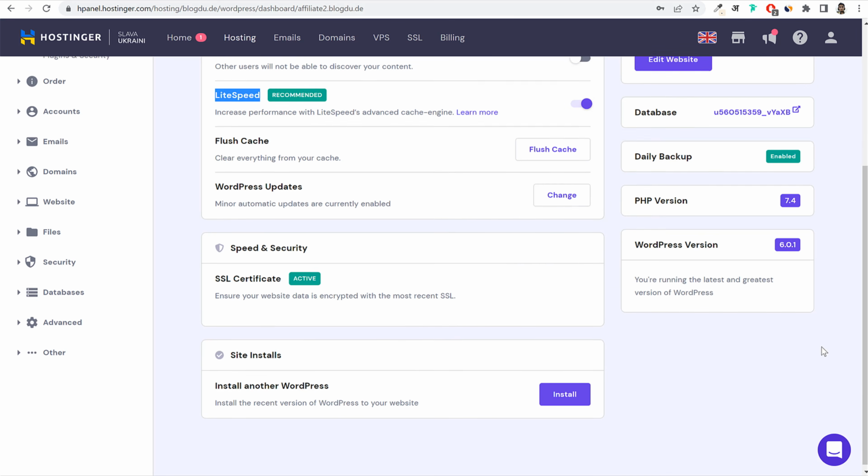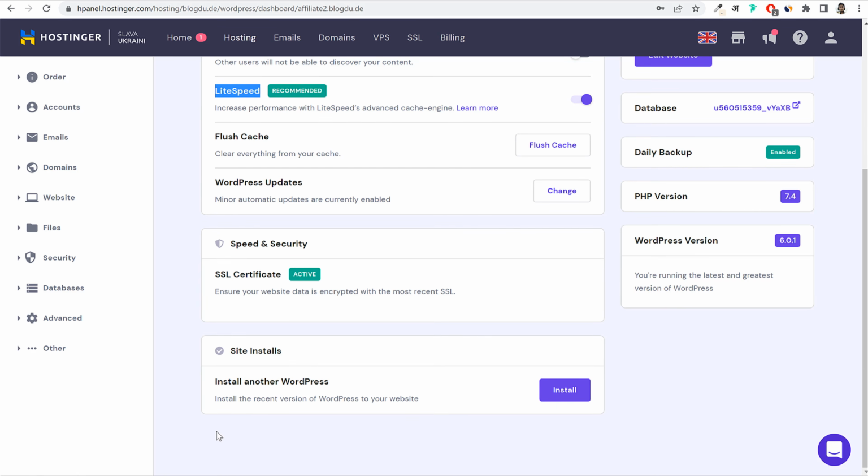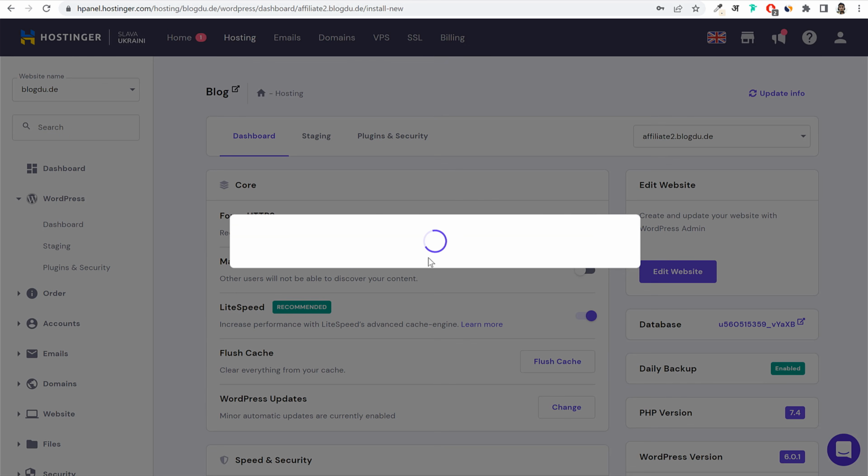If you don't see this screen, it basically means that WordPress is not installed for you. So you will see another option instead of this, install WordPress. You can click on the install button. You can select the domain name on which you want to install.